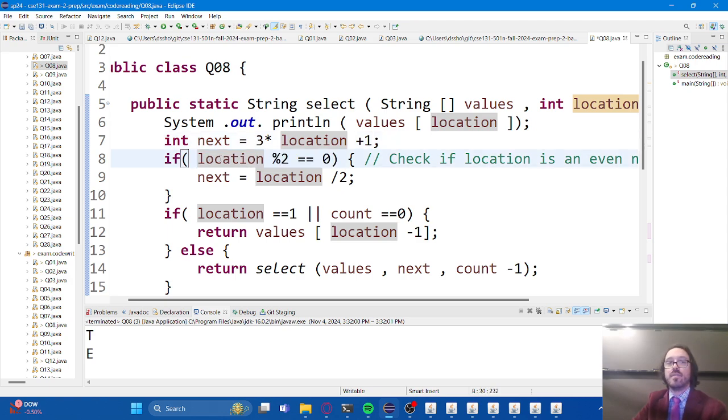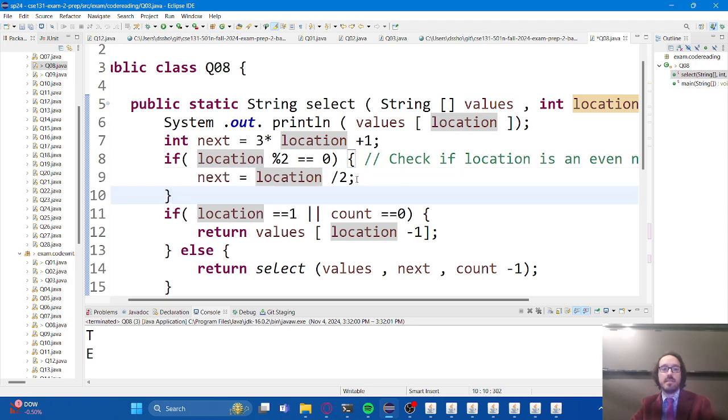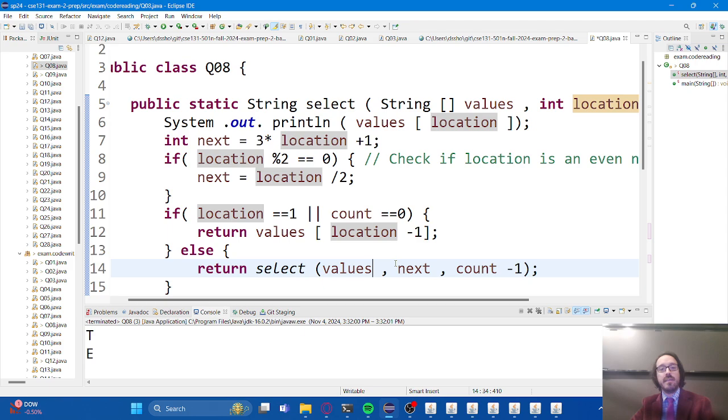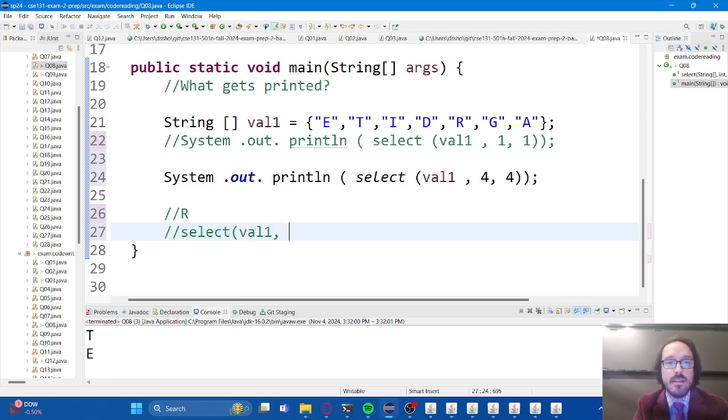This is even, right? 4 is even, so it's going to divide 13 in half, which means we're actually going to be at 6 because it's integer division. So next is equal to 6. We have not hit the base case. So we're going to come down here and we're going to call this recursive method with the same array. Next is now equal to 6, but count has gone down to 3. So this is going to go down by 1 each time. You might even want to write that down for yourself down here. Select with the array, next is equal to 6, and count is down to 3.